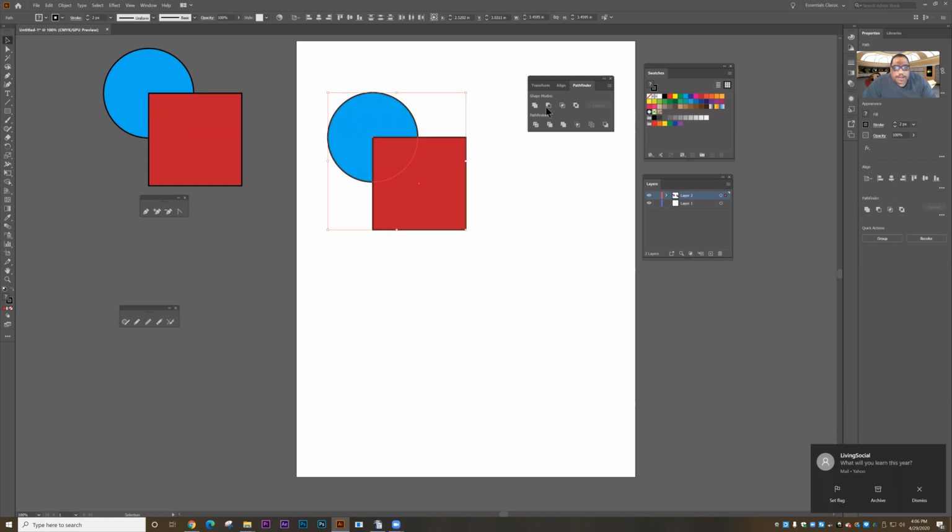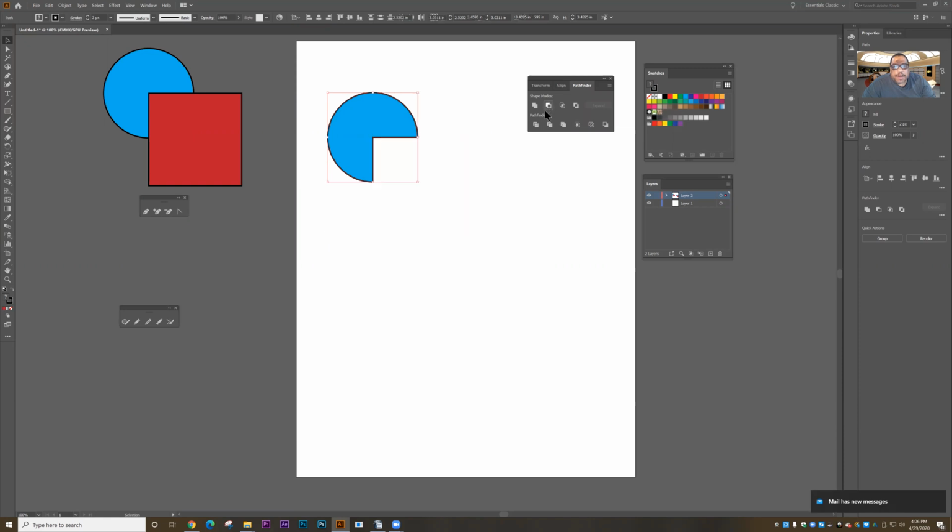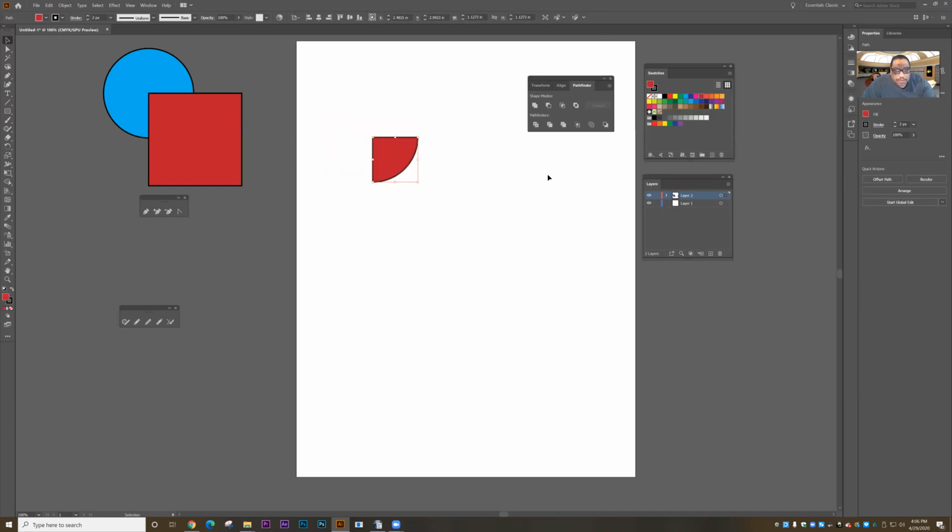I'm going to move on to the next, which is minus front. So what that does is it takes whatever shape is in the front and knocks it out of the shape in the back. I'm going to undo that. Control Z. Let's move on to the next one, which is intersect. So it gives you the intersection between the two shapes.